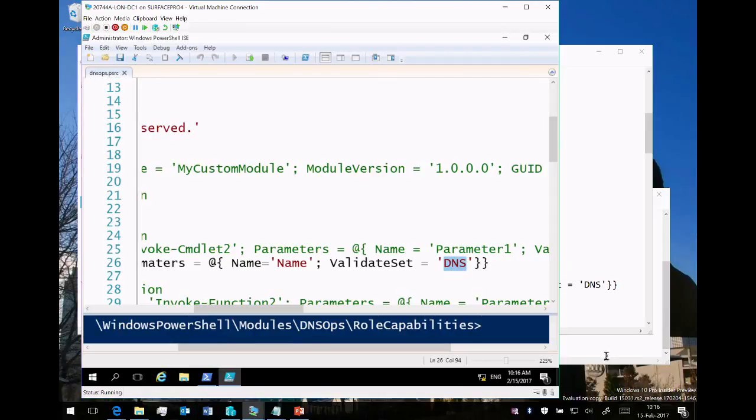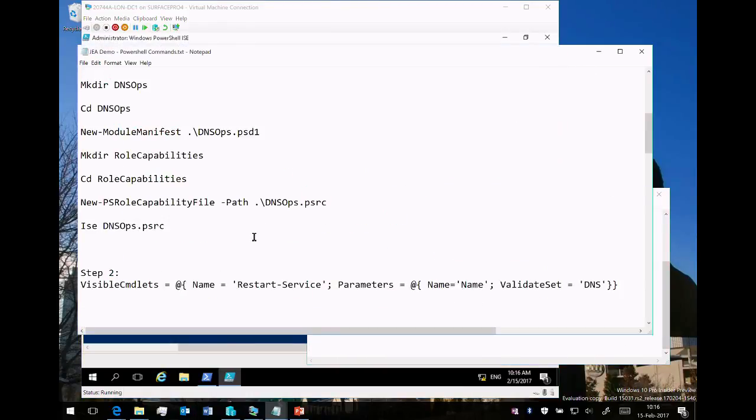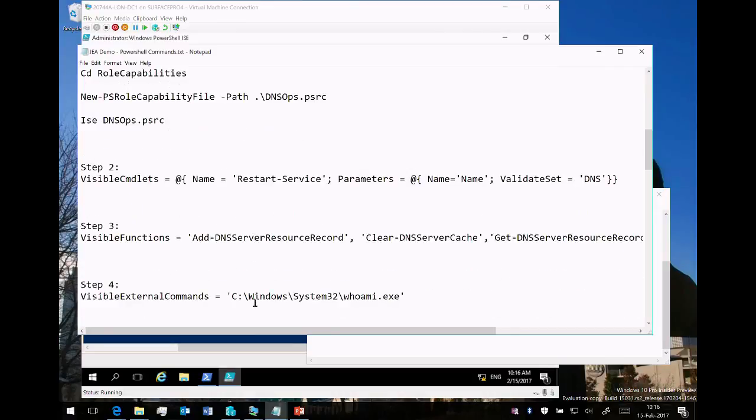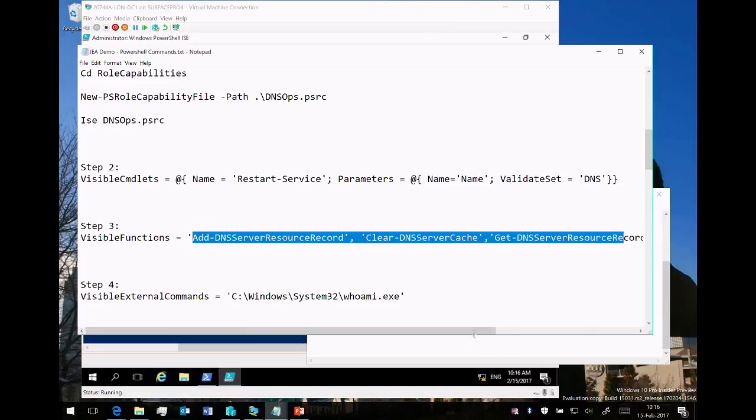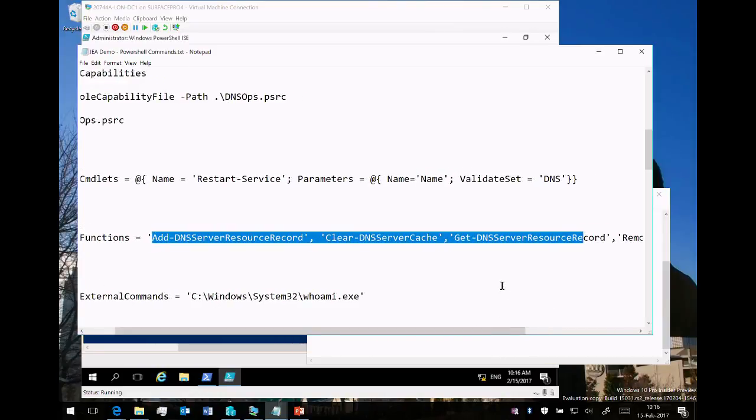All right, so the next item. If I just show this one here, in the interest of time, not only can Beth restart the DNS service, but I've also given her function capabilities to add DNS records, clear the DNS cache, and get DNS server resource records. Of course, you could enhance that, or you could restrict it just to specific items.